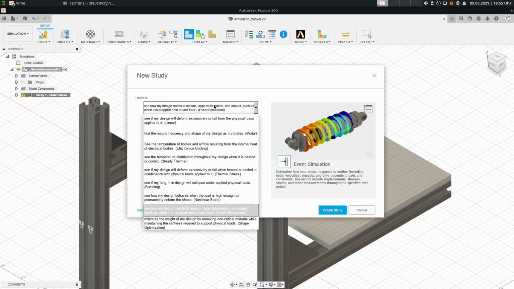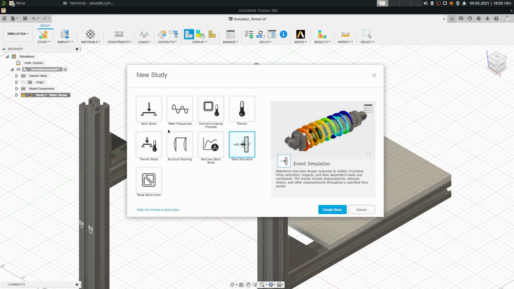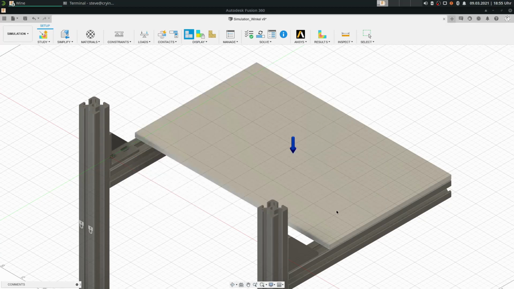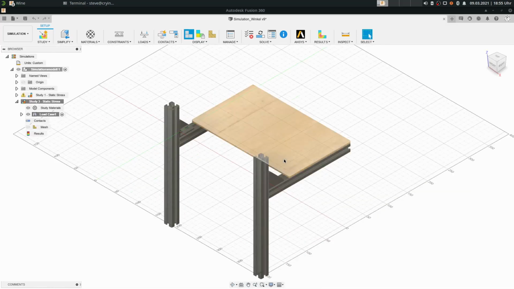And when we have selected one of these points here or here, then we can click on create study. I select the static stress, and then we create the study now. And now we can see here the study 3 static stress is successfully created. And you can see here the study materials, the load case, contacts, mesh, results.